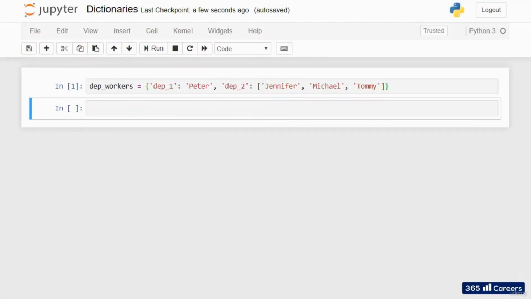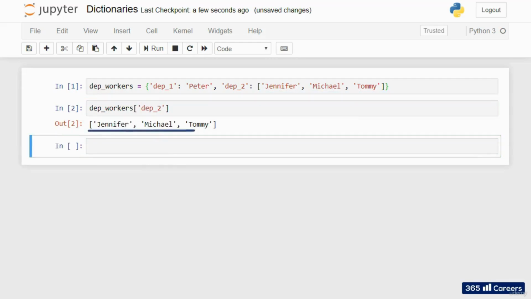Let's turn to another example. Say, only Peter works in Department 1, but 3 people work in Department 2, Jennifer, Michael, and Tommy. Shall we verify? Right. Therefore, our second element is a list.